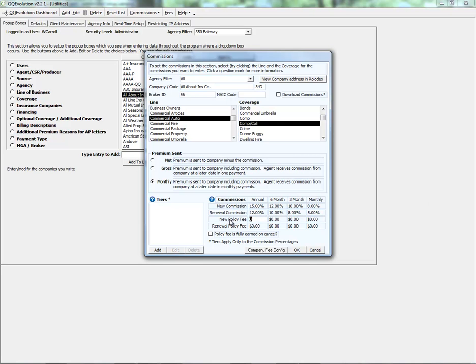Next would be policy fees. When there's a new policy entered into the system, is there a standard policy fee with this carrier? If so, I can enter that flat dollar amount here, and again I can hit tab, and those amounts will carry over. So maybe my policy fee is not going to vary based on the policy term or based on the new or renewal business. So I'll just leave this at $25 across the board.